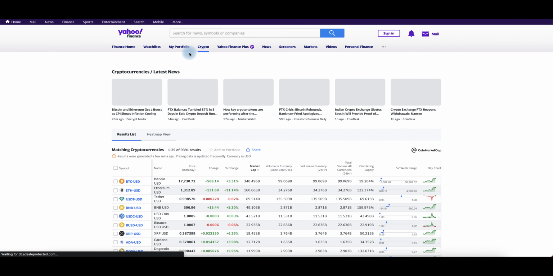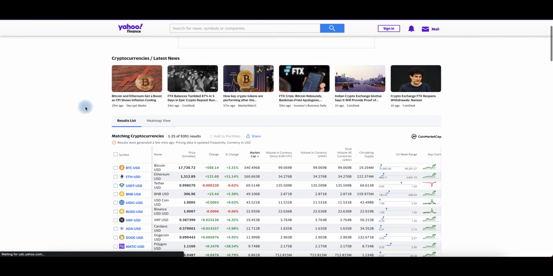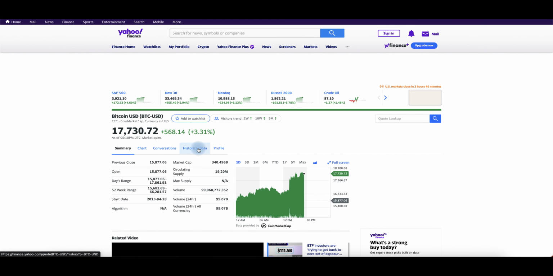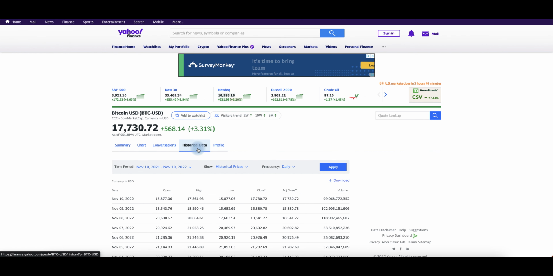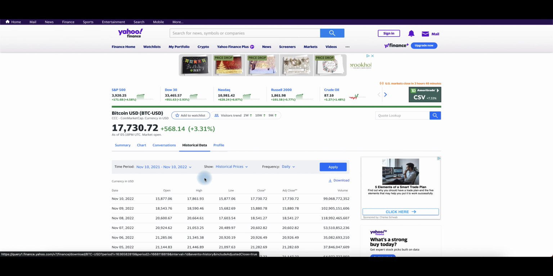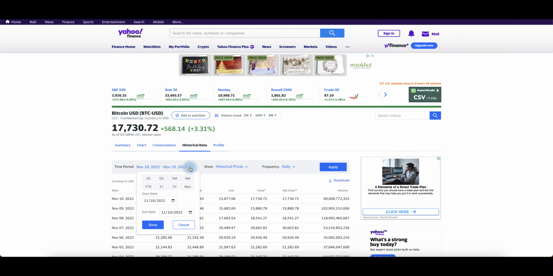So it's not just limited to any stock that they have. Cryptocurrency, they also have that as well. When it comes to Bitcoin, we'll do Bitcoin as an example. Same thing, go to historical data. Same way, you click download, and they automatically give you the CSV. Basically, that's set up over the year, and you can click on time period. You can do like 1 year, 2 years, 5 years, and they'll be able to actually give you the same profile as well.